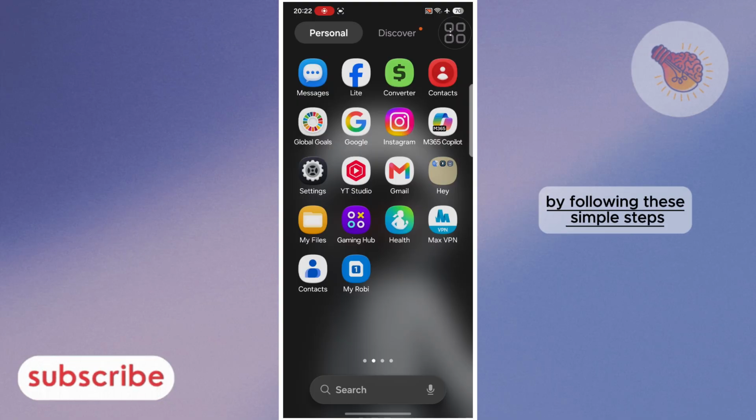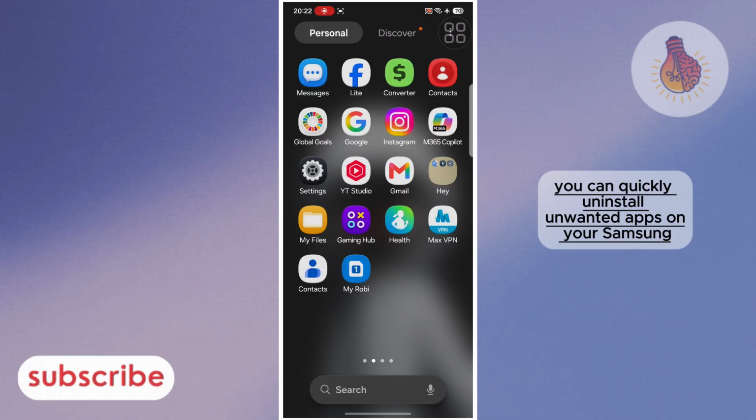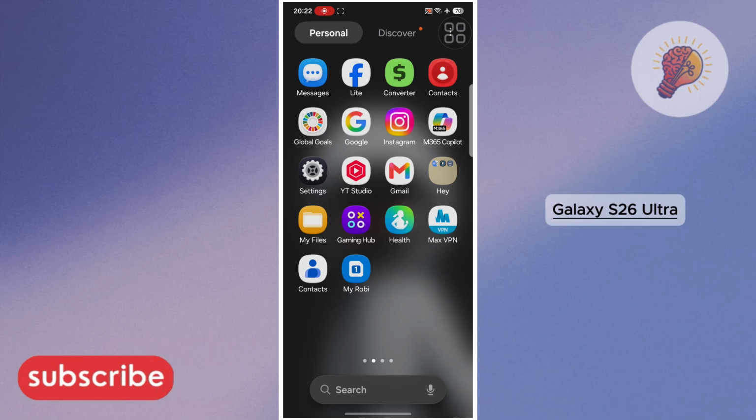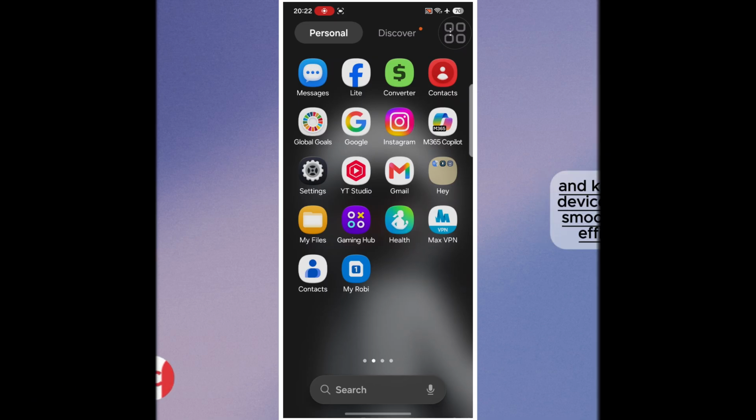By following these simple steps, you can quickly uninstall unwanted apps on your Samsung Galaxy S26 Ultra and keep your device running smoothly and efficiently.